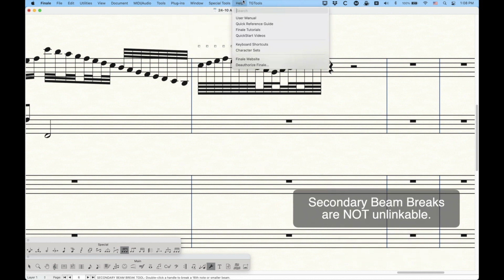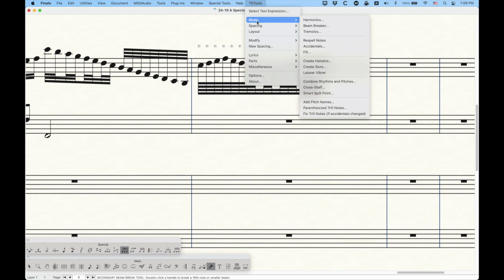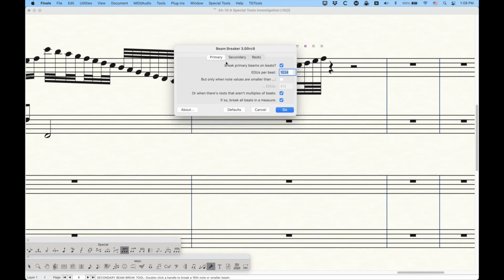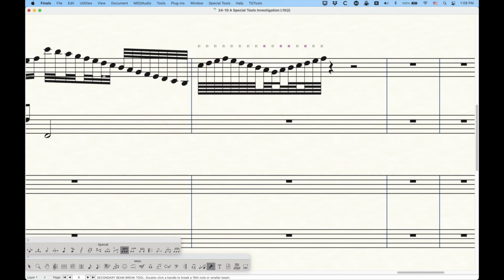There is a plugin in the TG Tools Pro set under the music section here called Beam Breaker, and this will do some similar things to what I've been doing with the secondary beam section. You can also break primary beams and deal with rests and everything. It's a little bit too much to cover in this video, so I will save this for a dedicated video at some point. I'll do a special video on the TG Tools Beam Breaker plugin. It does have some uses. There's some funky stuff going on with it, but for certain things this could be very useful, particularly with very simple breaking at the eighth note, halfway through a 32nd-note run or something like that. So anyway, that's what's going on.